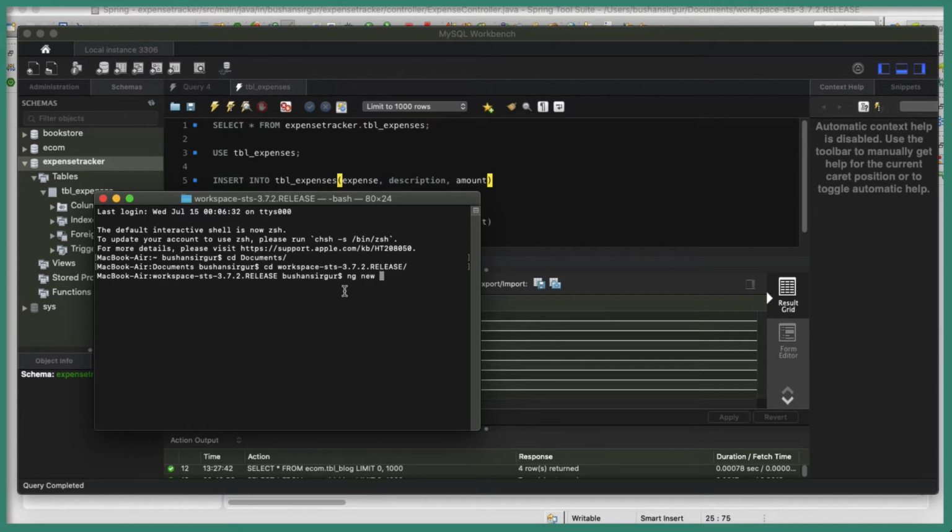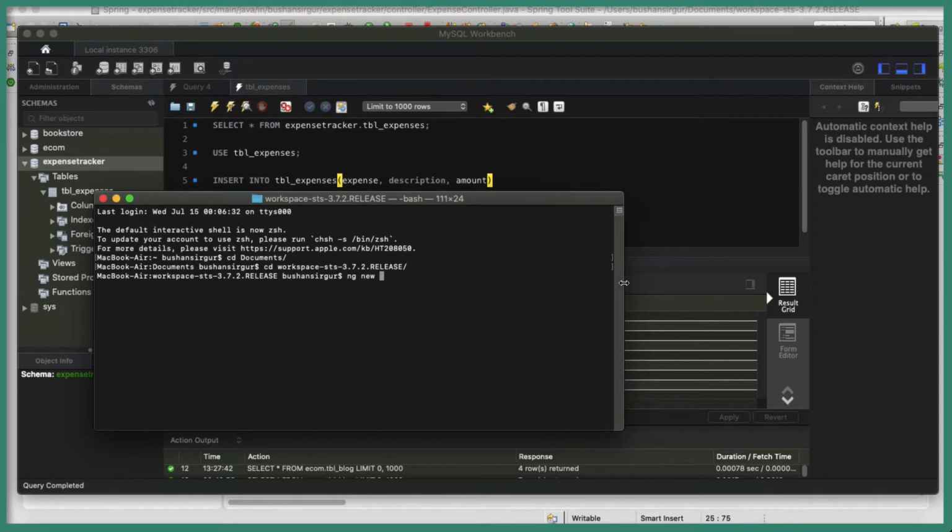In my case, before that, let me expand this. Okay, so the project name, I'm going to call this expense tracker frontend and hit enter. This is going to ask a couple of questions.